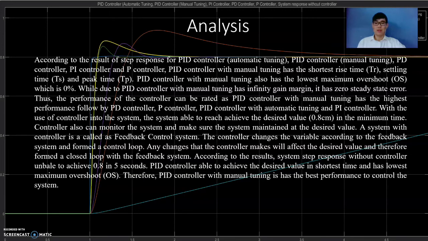Thus, the performance of the controllers can be rated as follows: the PID controller with manual tuning has the highest performance, followed by the PD controller, P controller, PID controller with automatic tuning, and the last is the PI controller.